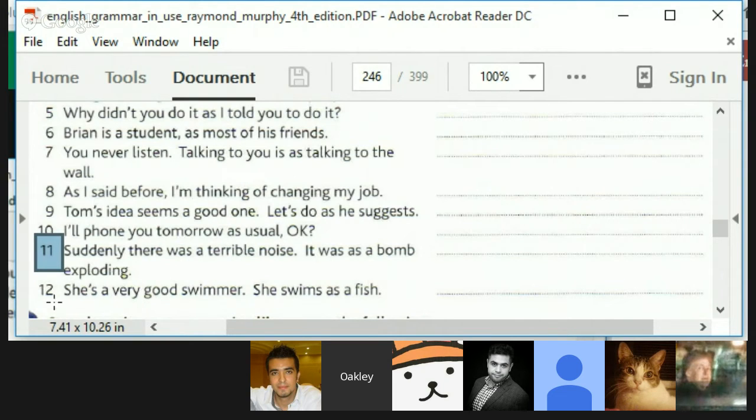All right, Ziad, number 11. Suddenly, there was a terrible noise. It was as a bomb exploding. We should correct it and use like. Definitely like a bomb exploding. Right, because it may not exactly be a bomb exploding, so it's similar to. So definitely like here. Good job.